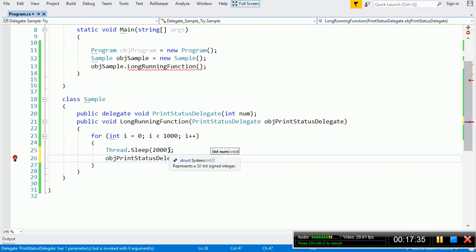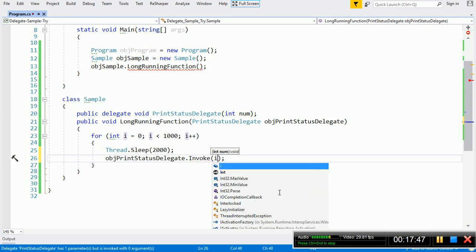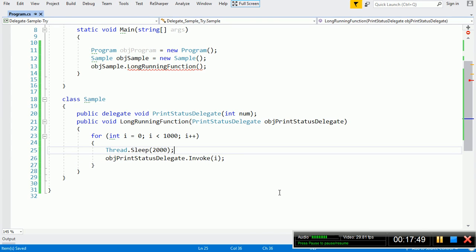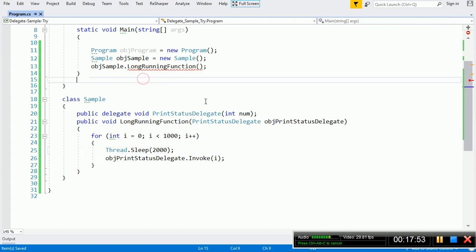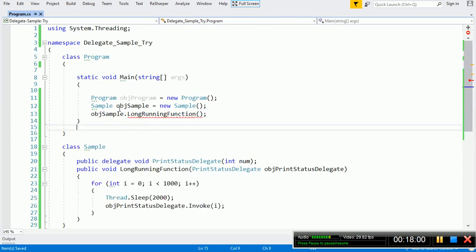Now we want to pass the i value, which is the current status of this loop, whether it has completed 10, or 100, or 999, which means the loop will terminate. For that, I will pass i to it. Then we want to create a function which returns void and accepts an int, in this main function or in this program class.